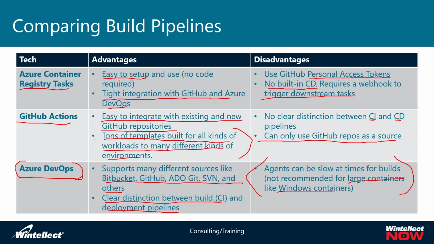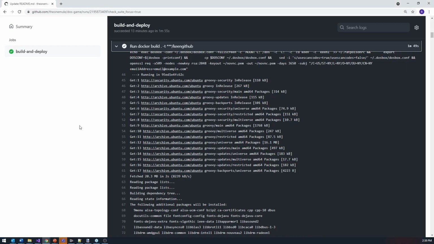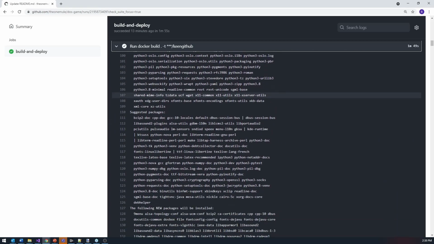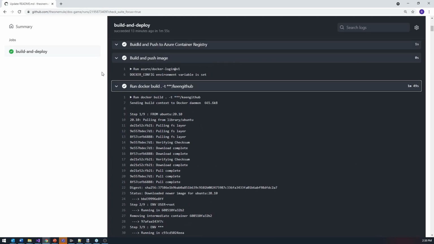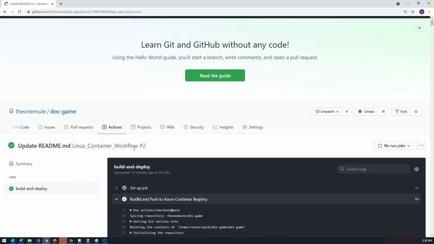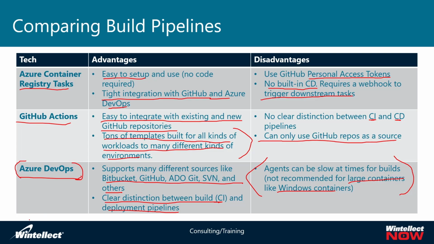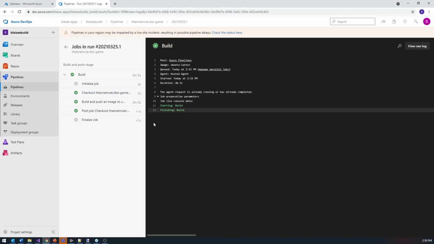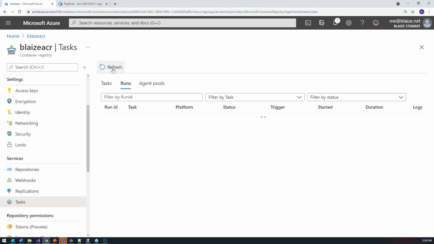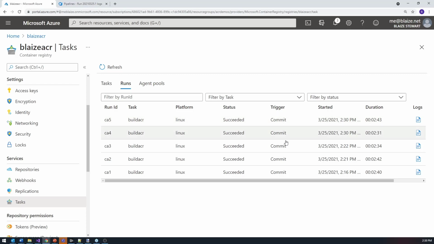So let's go back and look at our builds and see how they're doing. This is our build and deploy, the one from the GitHub action. It looks like it ran just fine. Let's close this window out and look at our other builds. This is the one from DevOps. It looks like everything ran fine there. I got a successful build there. And let's look at our ACR build here. It looks like everything's good here. So all three builds succeeded.